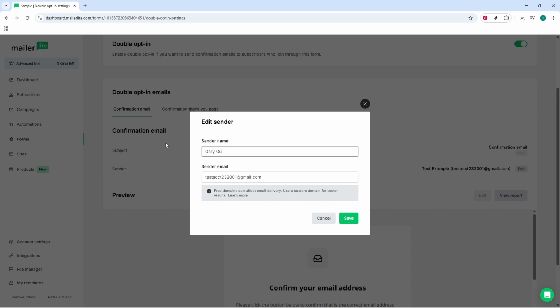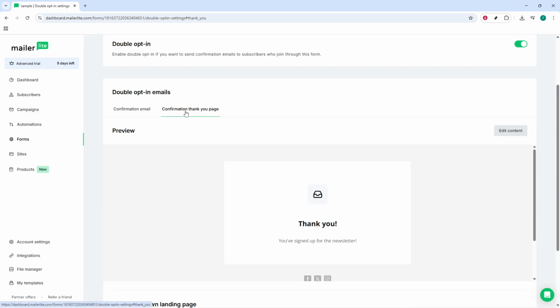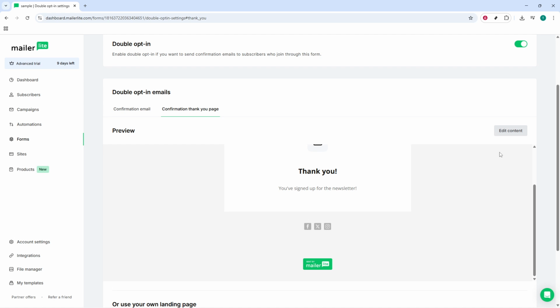Finally, customize what happens after someone clicks the confirmation link. Switch to the Confirmation to Thank You page tab. You can edit the on-page message to welcome new subscribers, set expectations about what they'll receive, and keep the tone consistent with your brand. If you prefer to send subscribers to your own branded page, enter your URL in the Use Your Own Landing Page field. Make sure that link is correct, published, and mobile-friendly.